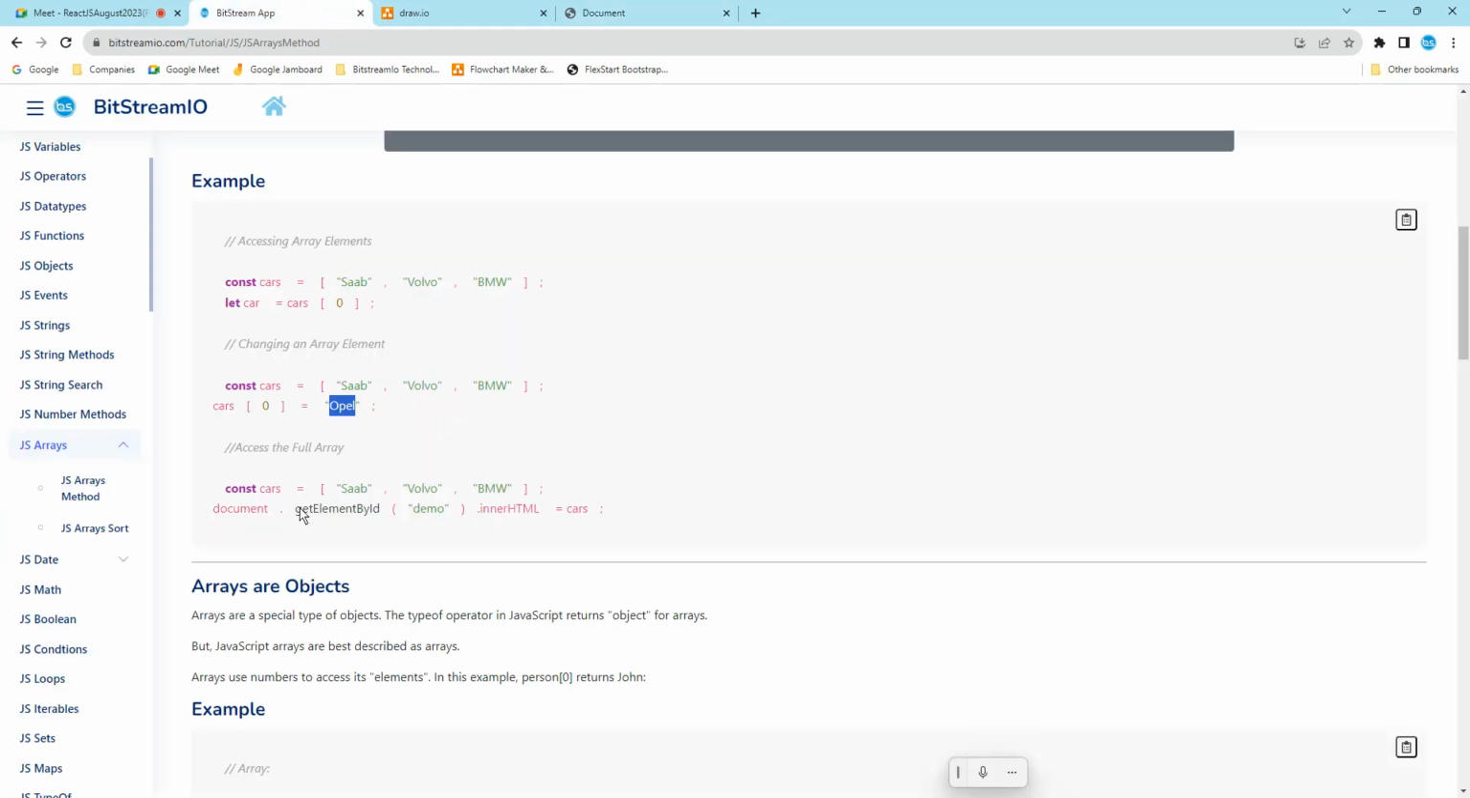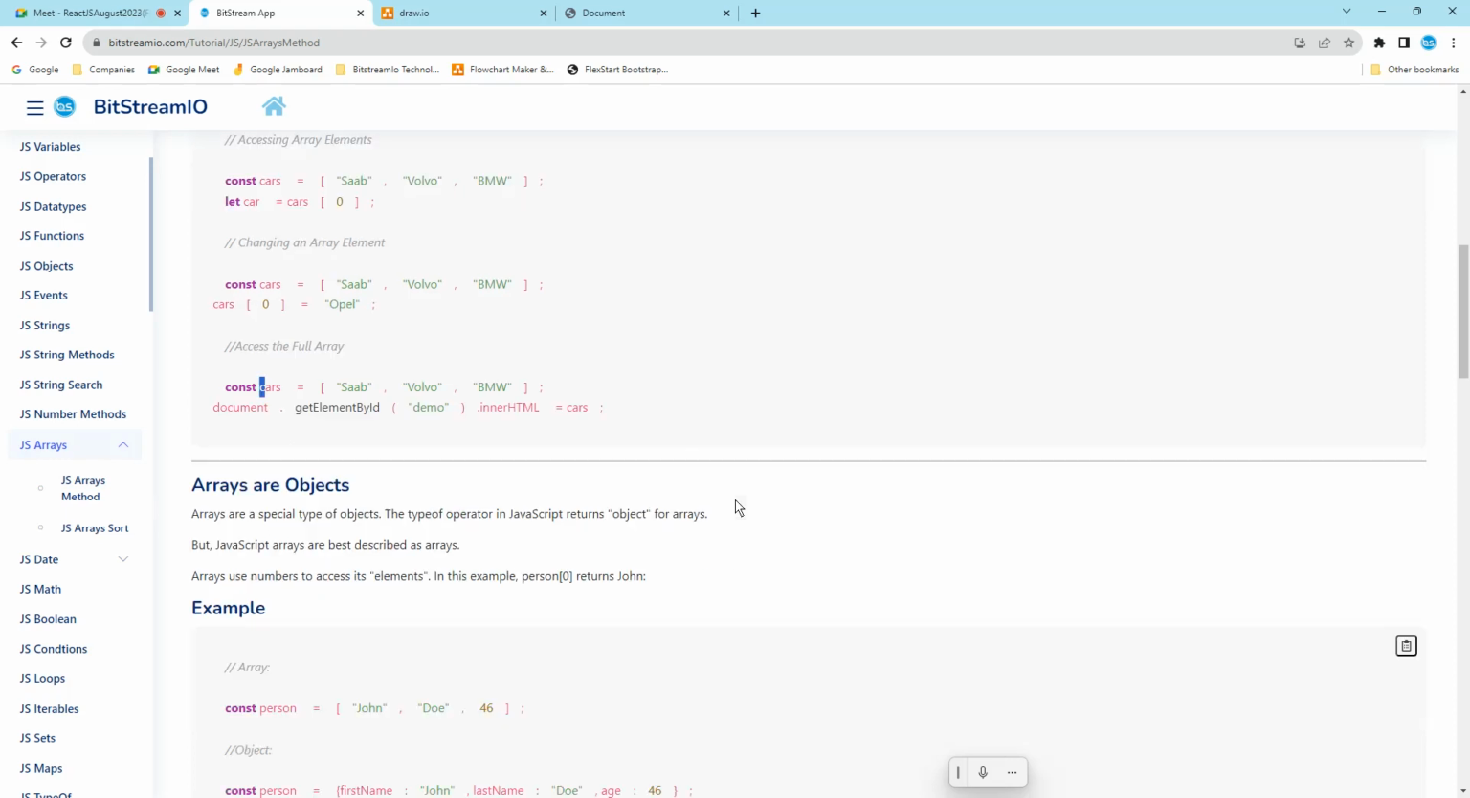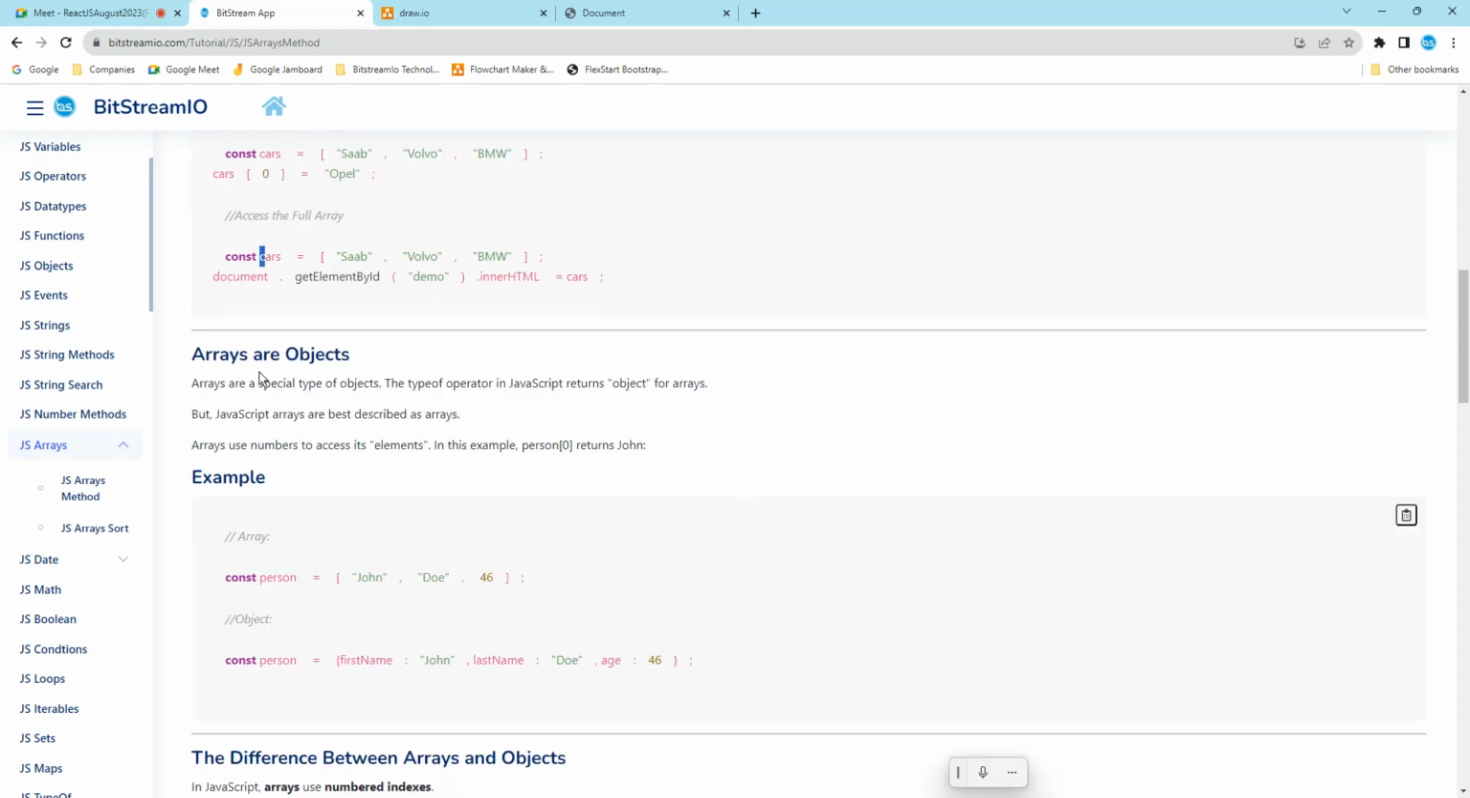Then accessing the full array. If you want to access an array, you can use this car object, you know this already. Console log also you have done. Arrays are objects. Arrays are always a special type of object. The type of array in JavaScript is object. But JavaScript arrays are best declared as arrays. Arrays use numbers to access the elements.